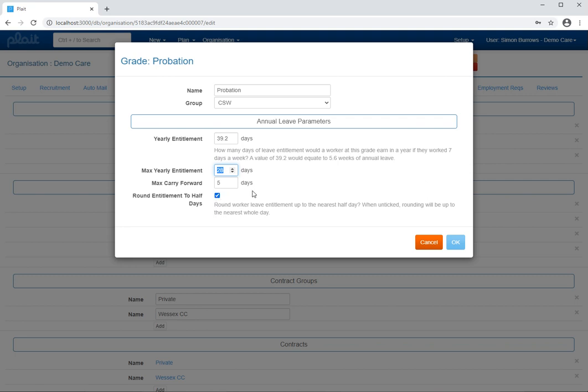While we're talking about UK employment legislation, let's return to the yearly entitlement field and talk briefly about how this value of 39.2 has been derived. Current UK legislation says that full-time employees must receive at least 5.6 weeks of annual leave. The value of 39.2 is significant because if you take that 5.6 number and multiply it by 7, that is the number that you reach. So we expect that for all of your grades, the value entered here, if you are a UK provider, is likely to be no less than 39.2.